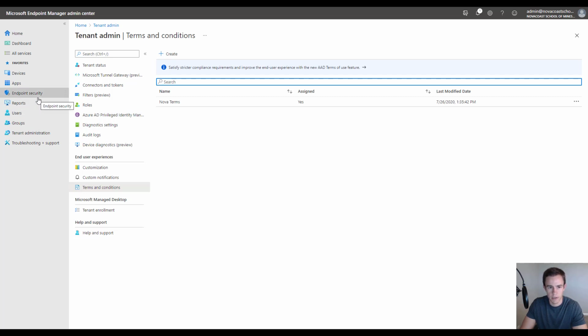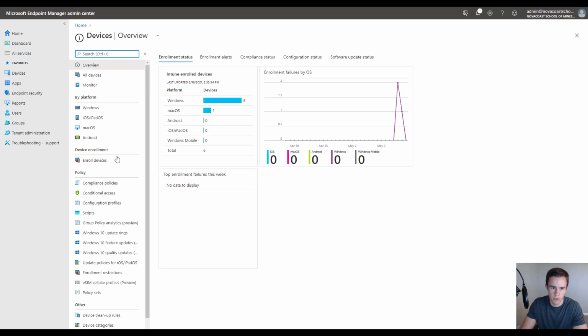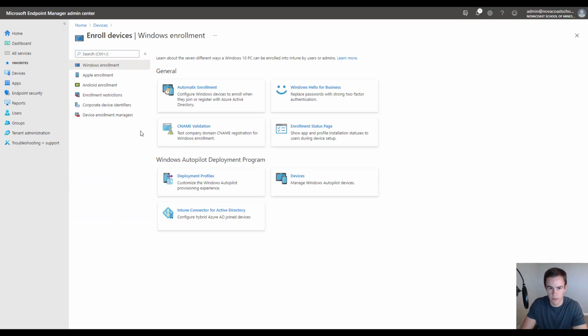The next section here, after we get through some of that side of the house in the sense of administration, is under the devices section. So when you click on enroll devices here, there's a couple of things from a policy configuration standpoint that you want to do.